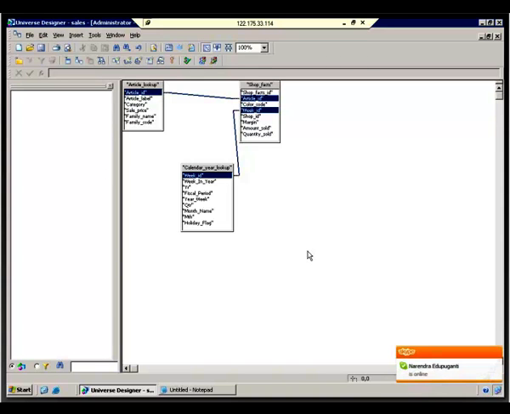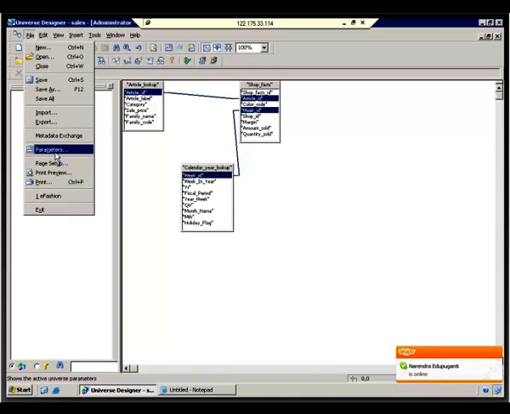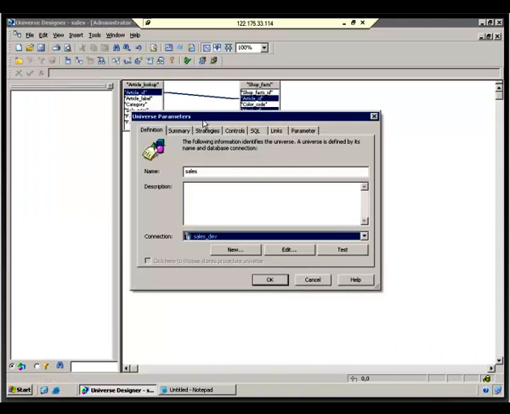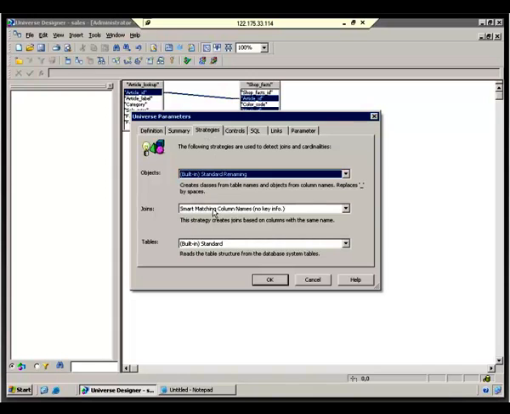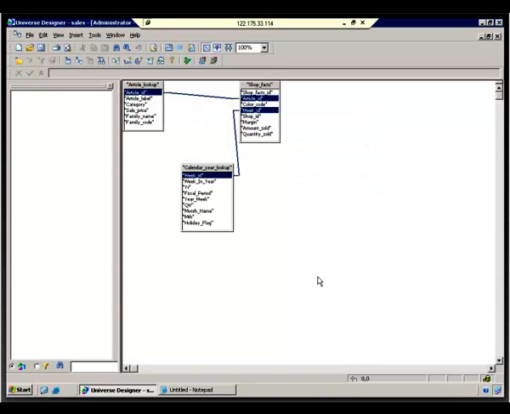Where do you give that instruction for the designer? You give the instructions in the tab called file parameters, strategy tab. You gave an instruction for the system: please create joins based on my instruction. The instruction you gave for the designer is, please create joins based on matching columns and primary and foreign key. The smart matching column means that strategy you define for the universe designer to create a join.